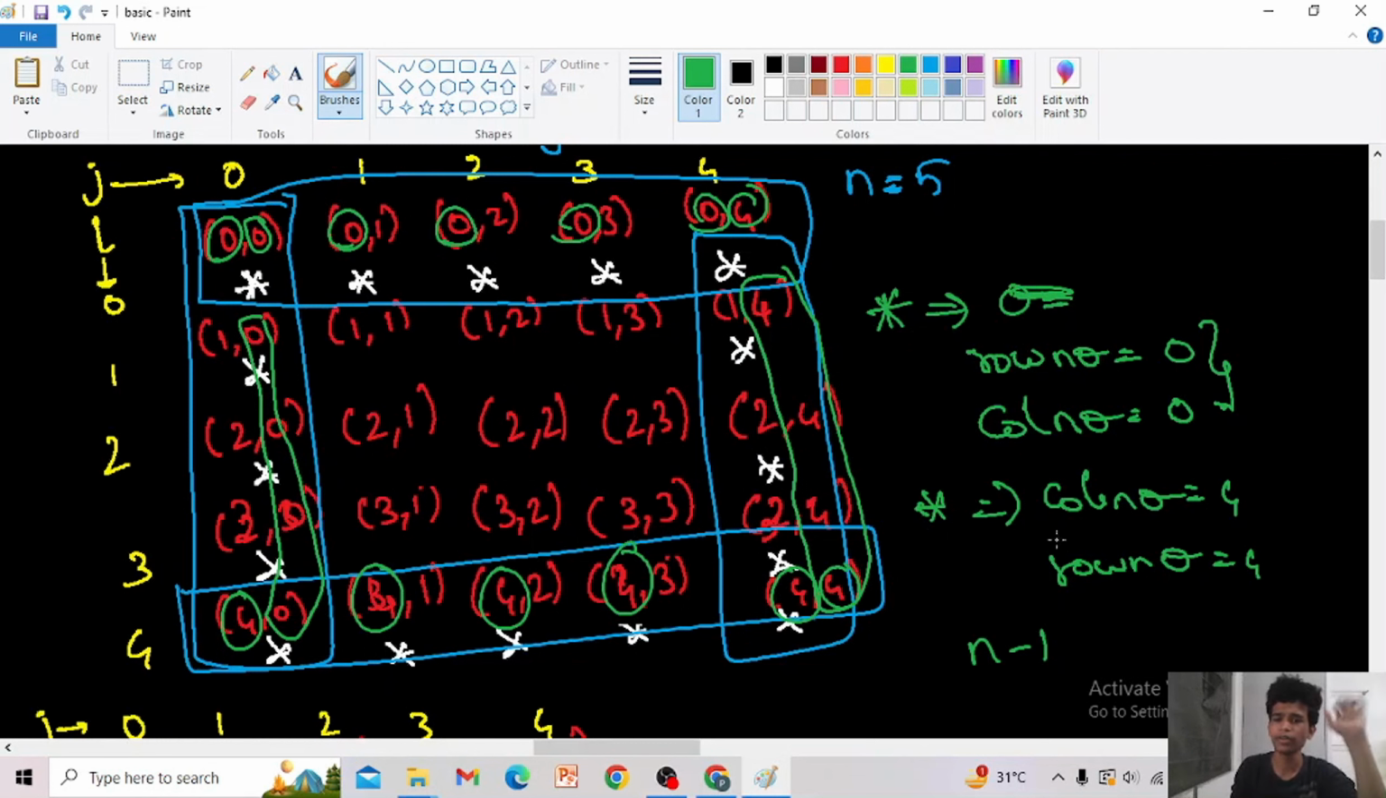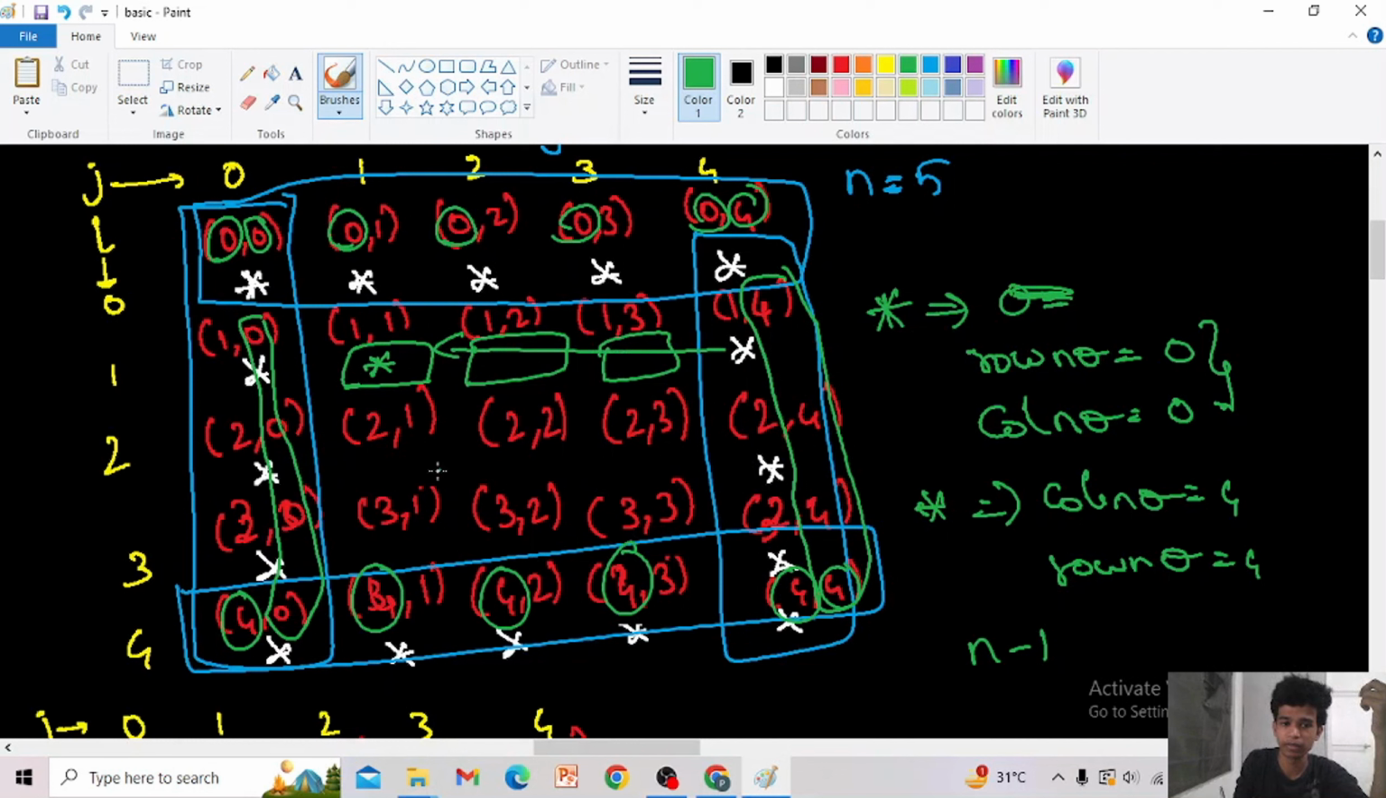If it is not equal to 0 or not equal to 4, then what should I print? I should print a space. If I do not print a space, then the star will come here, and here, and here. So I want to print some spaces here. These are the spaces.